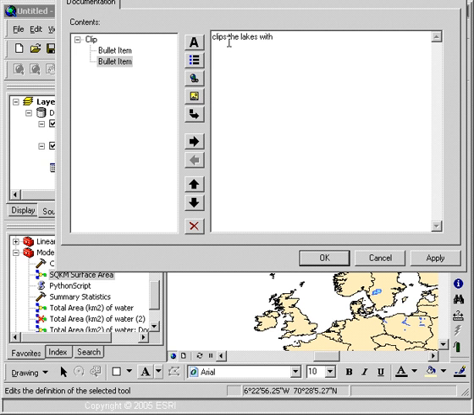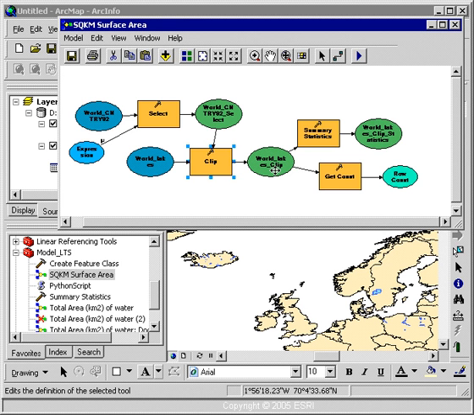Clips the lakes with the selected country. Okay, so we've got two bulleted items that's briefly going to describe the Clip tool within our model. So that has now been applied to the help associated with the model. So let's go ahead and save our model and close it out.